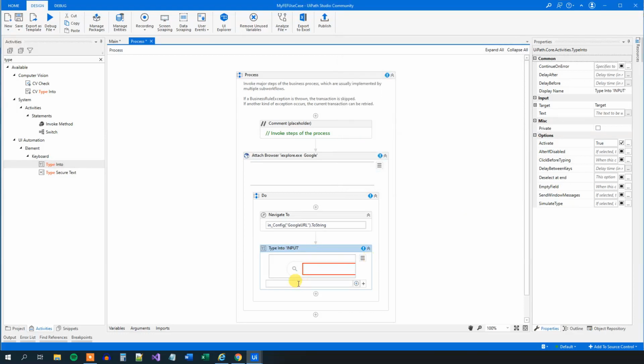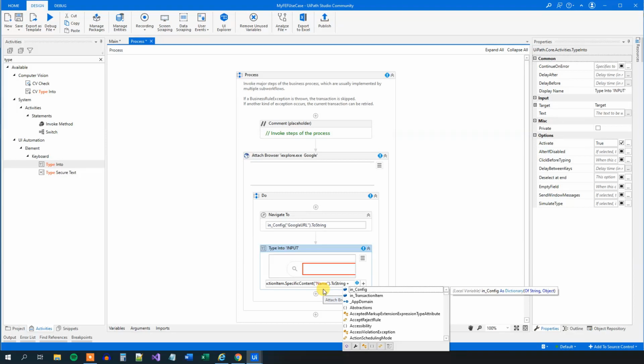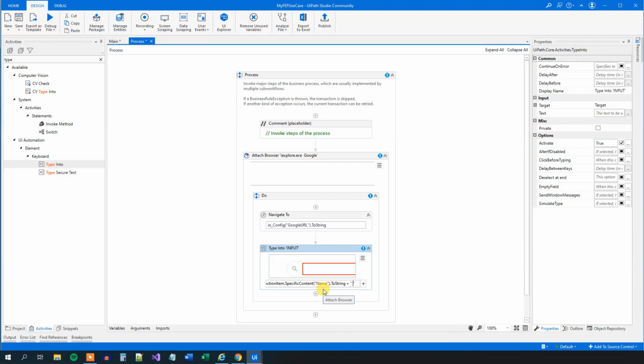So to get something out of a transaction item, we will choose the transaction item itself. That's the incoming transaction item, dot, specific content. Then we will say name, because that was the name of our country, like this. Then we'll say ToString here. And we want to find a capital. So click plus, quotation mark, a space, and then we will say capital, like here.